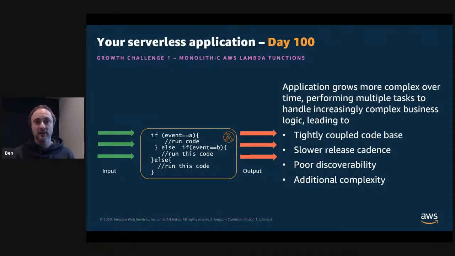The Lambda function is automatically scaling, it's meeting the demand, and the development team is still able to focus on coding new features without thinking too much about infrastructure. So what's the problem? What's the challenge here?